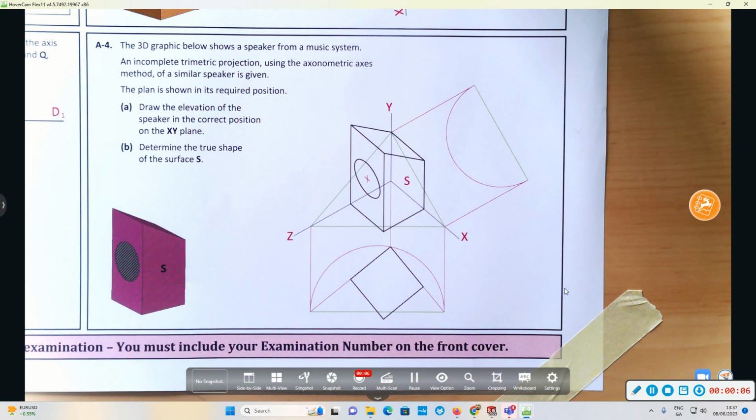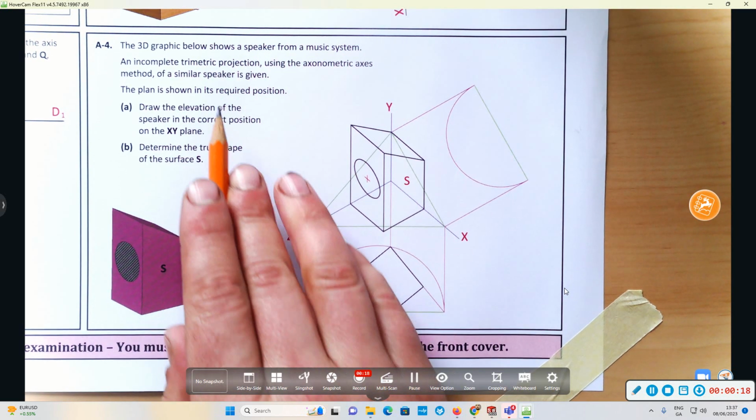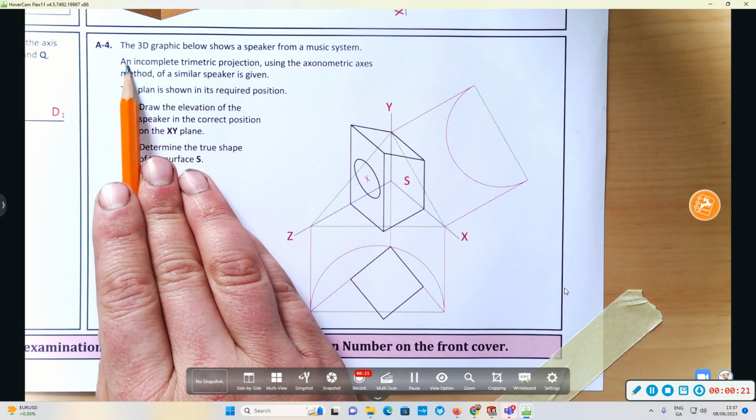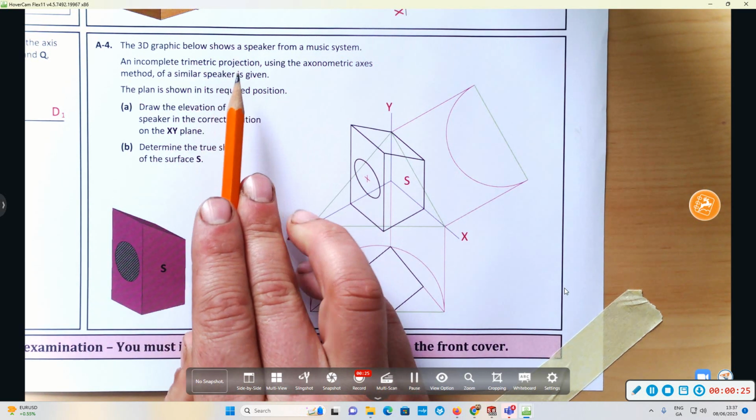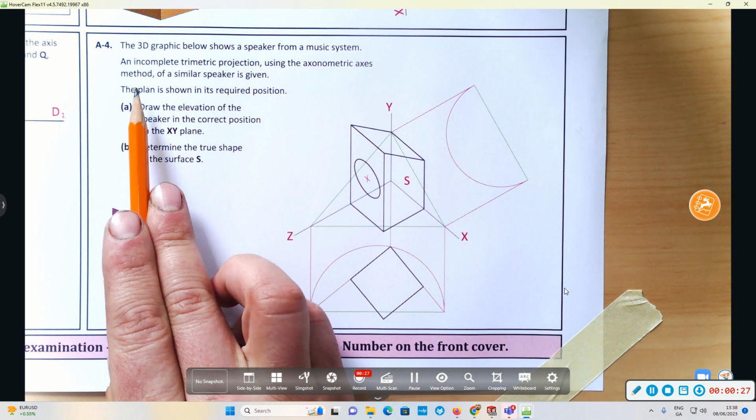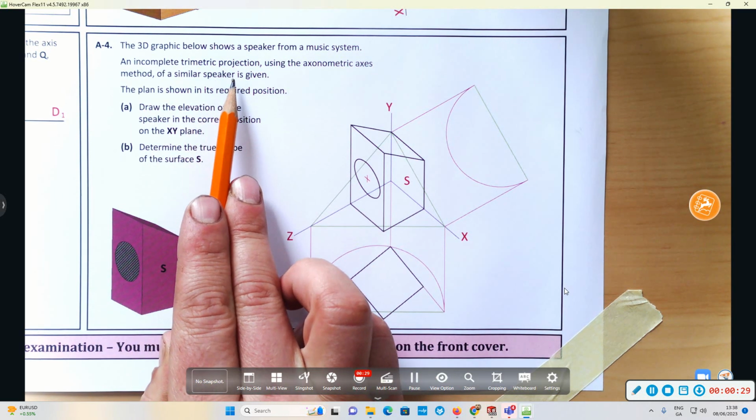Okay, so welcome to this DCG video on 2022 question A4, the deferred exams. And the question is axonometric projection. An incomplete trimetric projection of the music speaker is shown using the axonometric axis method of a similar speaker is given.